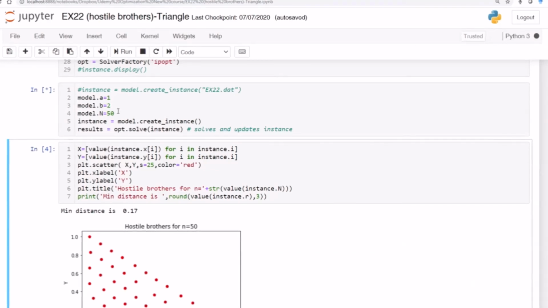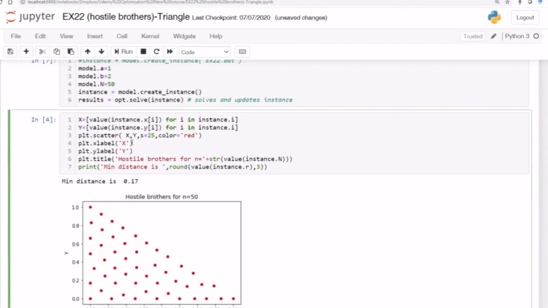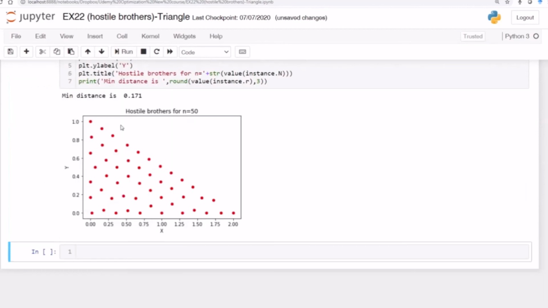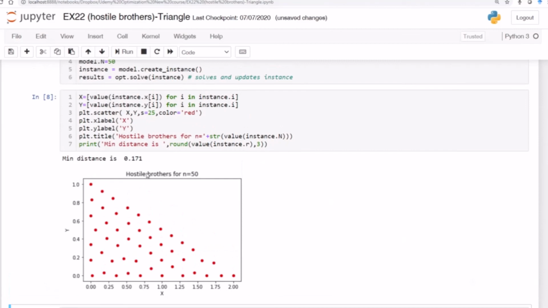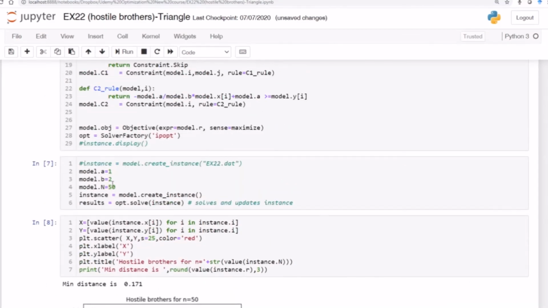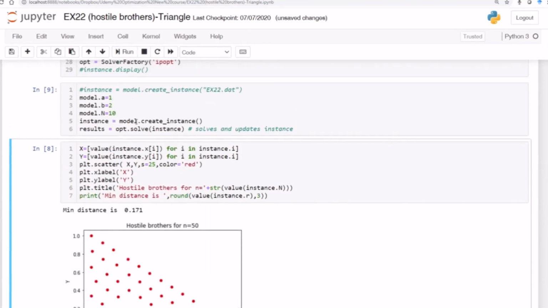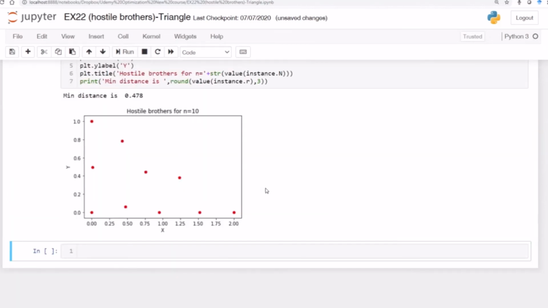It takes a bit of time to run the code because it's non-linear and has 50 brothers. At the final stage, you can see how the brothers are allocated inside that triangle. If I change the number of brothers, let's say there are 10 now, it will run more quickly.